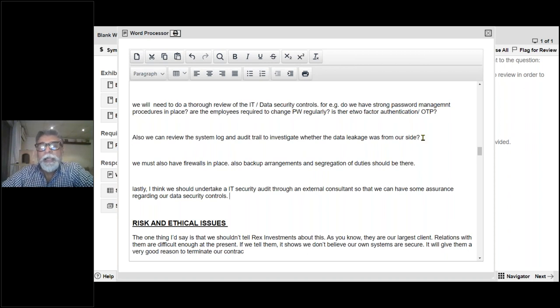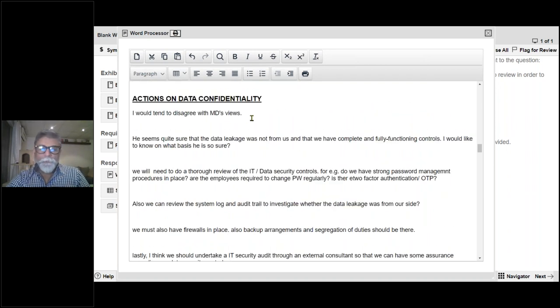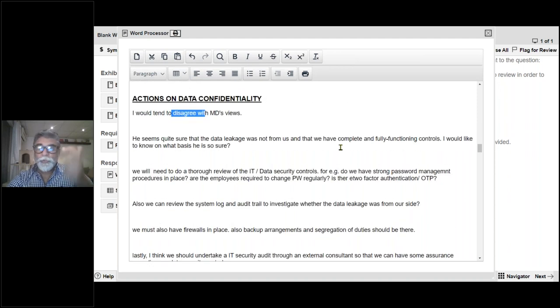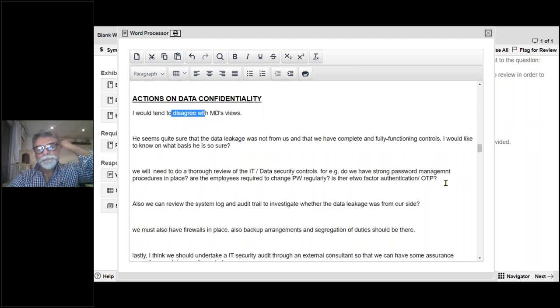Single line, two lines, simple, basic discussion, because you are under immense time management pressure. But did you see, because it's skepticism, did I ask some questions? How many question marks you can see? 1, 2, 3, 4, 5 question marks. Did you see the word disagree? Yes. And did you see the keywords like passwords, OTPs, firewalls, audit trails? Yes, they're all there. Perfect answer.